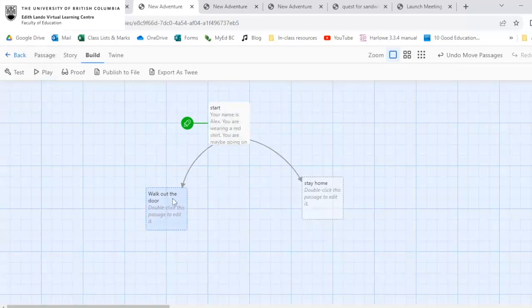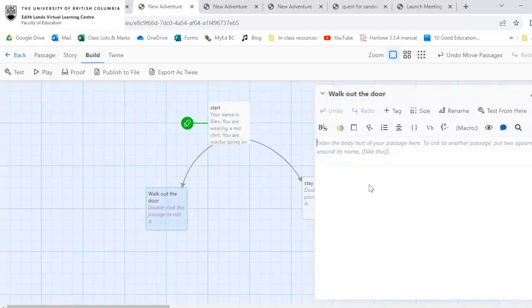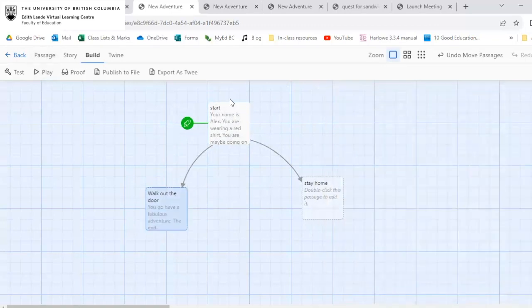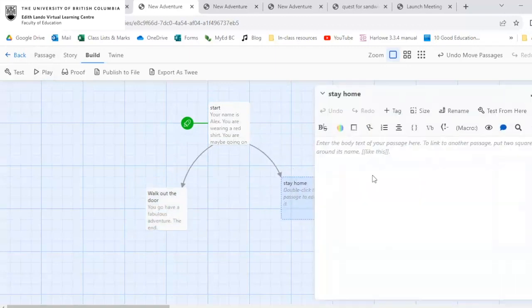So let's say walk out the door. Let's double click that passage, open it up. You go have a fabulous adventure. The end. Very short story for the example. And we've got to put something in the stay home one. So you stay in, watch TV, and have a nice, cozy evening in. The end.